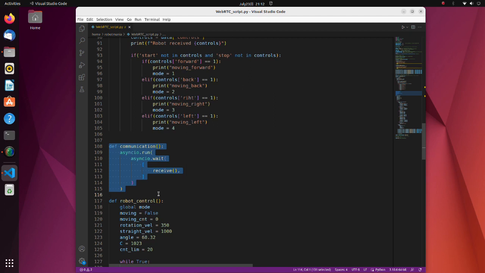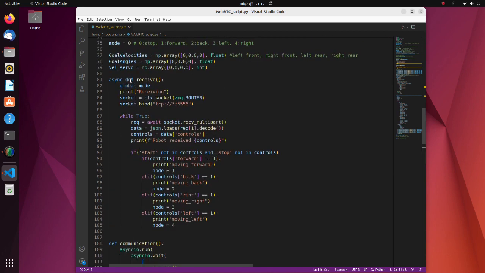This function creates an event loop, runs the coroutine in the event loop, and finally closes the event loop when the coroutine is complete. The async IO wait function runs an iterable of awaitable objects and blocks until a specified condition. Receive function is defined with prefix async. The async def expression defines a coroutine.